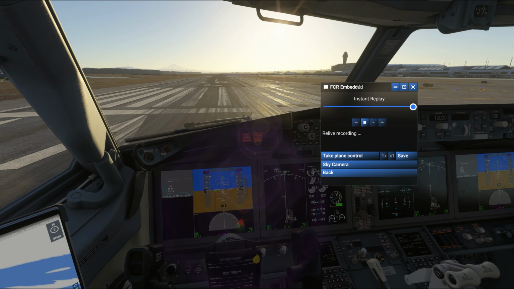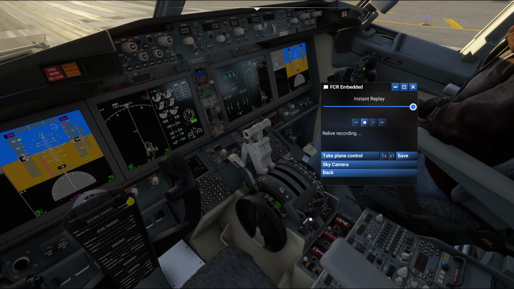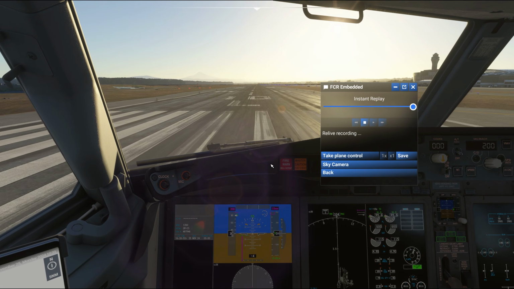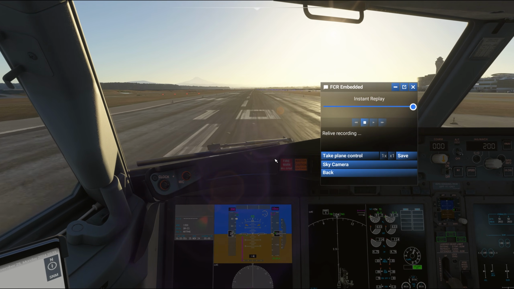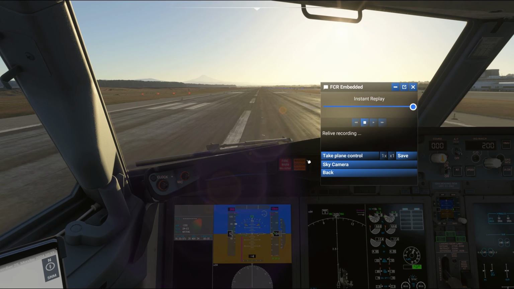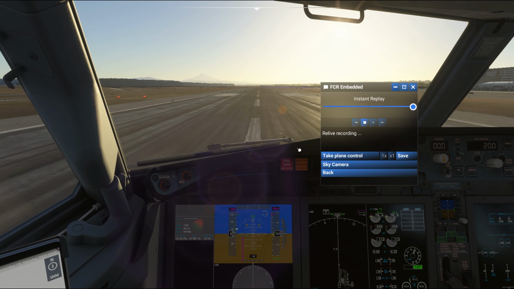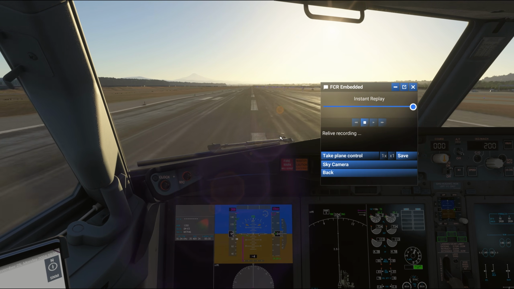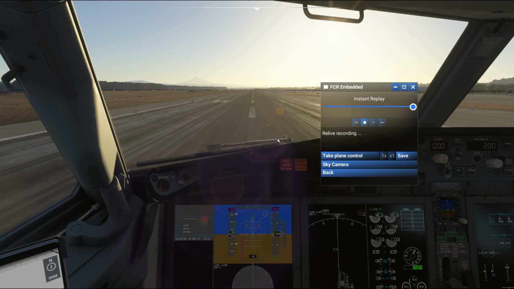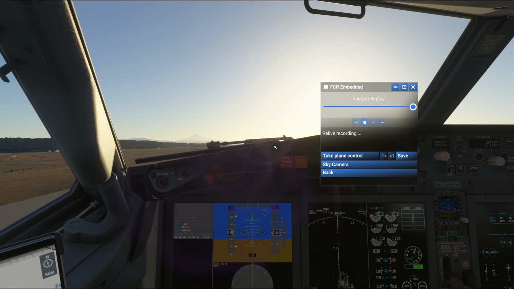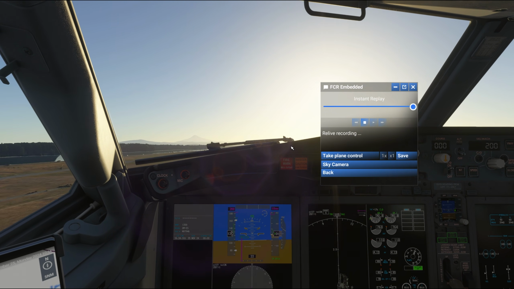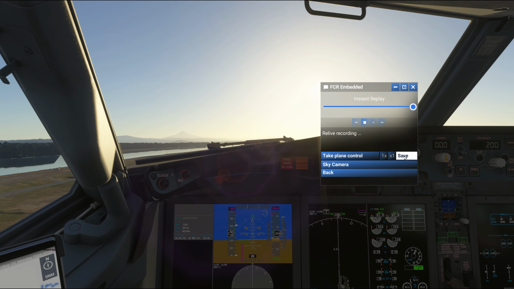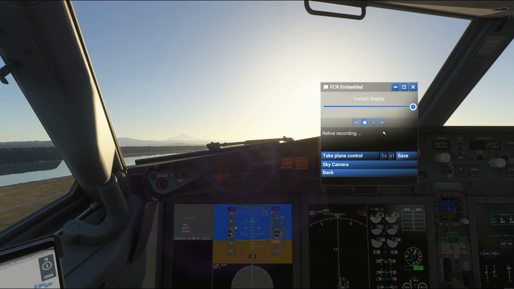If I do another takeoff and of course release my brakes, here we go, it's going to record us. Airspeed's alive again. It doesn't matter what view you're in, it's not recording a view, it's just recording the aircraft's position and state. We're just going to rotate early just for an example. We're light. There we go. And then here's the thing about instant replay. You don't have to hit save. You can save if you want, but you don't have to save. It works the same as the other one.